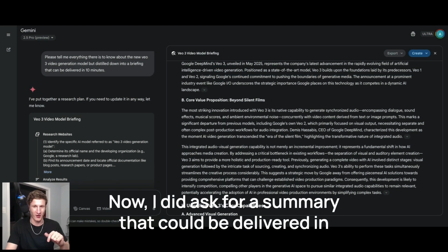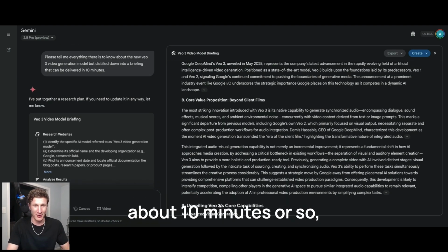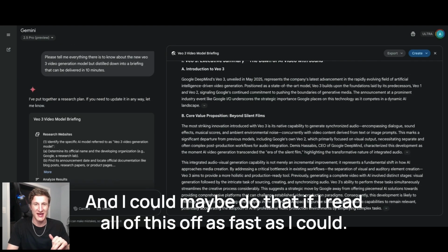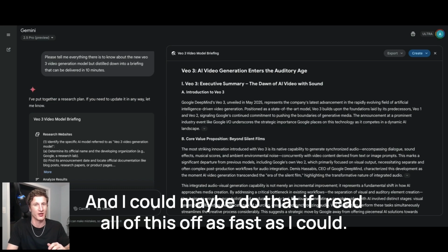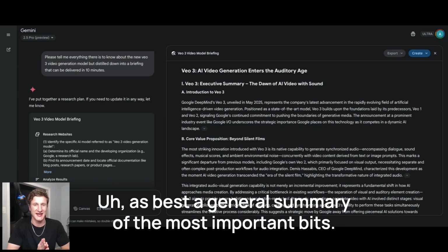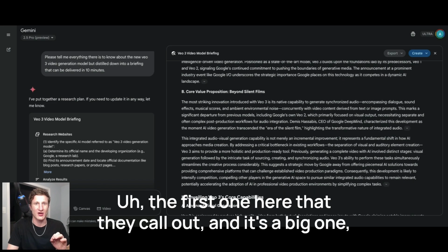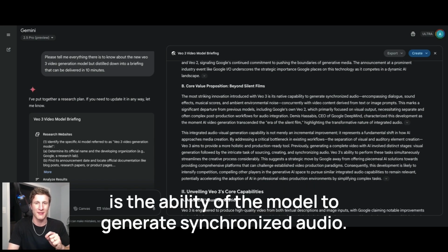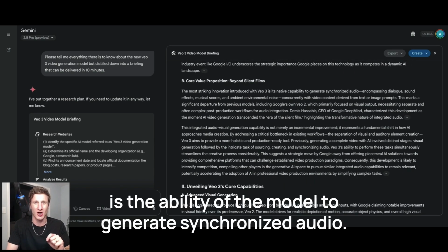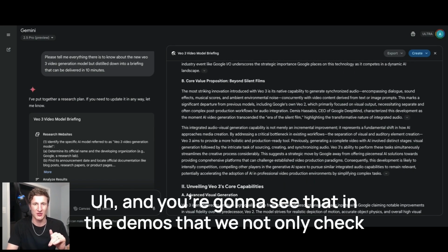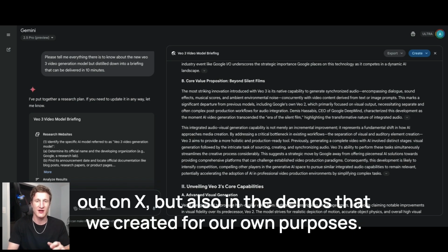Now, I did ask for a summary that could be delivered in about 10 minutes or so, and I could maybe do that if I read all of this off as fast as I could, but I'm just going to give as best a general summary of the most important bits. The first one here that they call out, and it's a big one, is the ability of the model to generate synchronized audio. And you're going to see that in the demos that we not only check out on X, but also in the demos that we created for our own purposes.